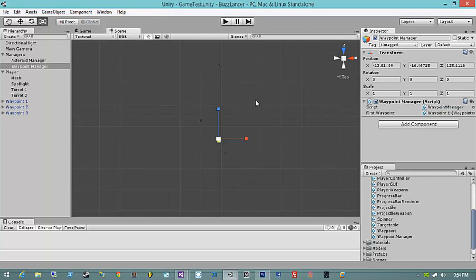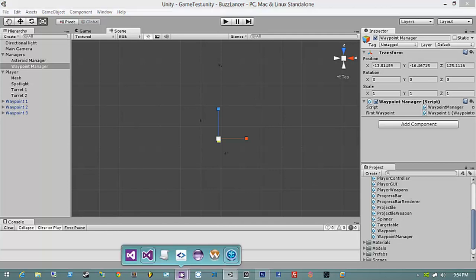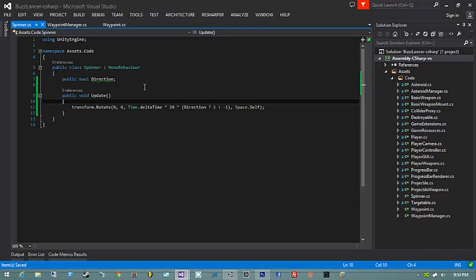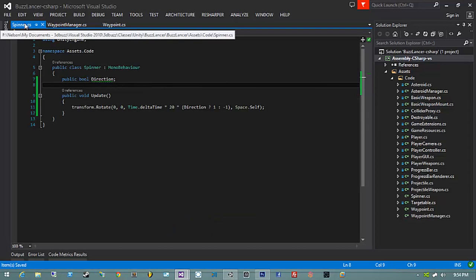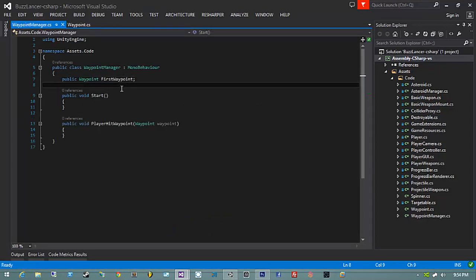Okay, so all of that work actually did, well, nothing as far as the code's concerned. So let's go ahead and jump into it and see what we can do. Close out our spinner, because I think our spinner is fine. Let's do our waypoint manager first.